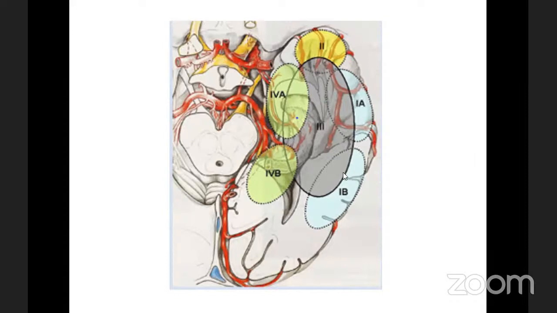And you have to be very cautious while operating in this region, because if you are on the dominant side, we have a language center here. So if your lesion is present in the anterior part of the temporal lobe, that is the temporal pole, you will classify it as type 2. And if the lesion is in the temporal stem, it is type 3. Now, for the medial structure, we have a type 4. If it is involving the anterior medial structures, it is 4A. If it is involving the posterior medial structure, it is 4B.